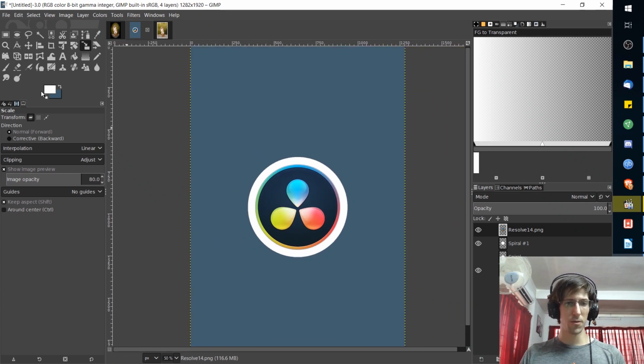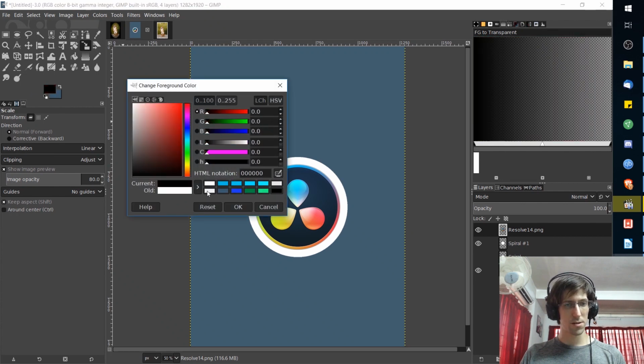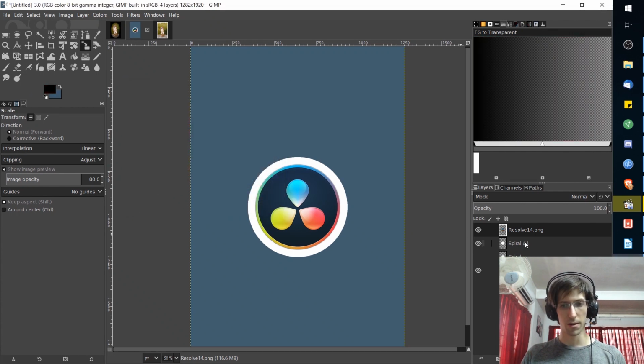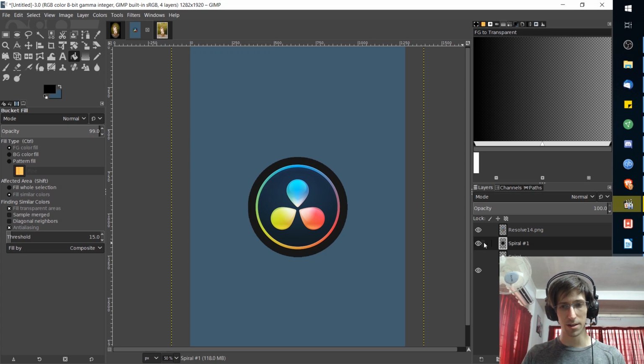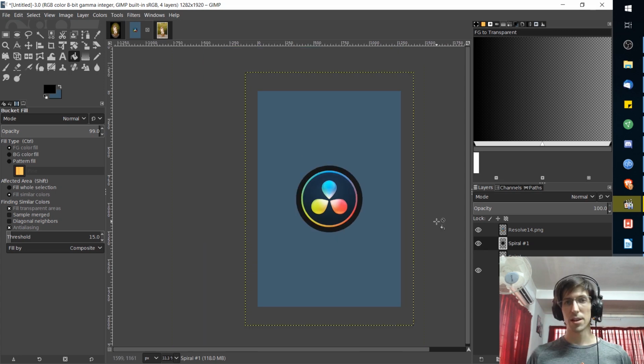And of course, if you want it to be a different color than white, just change the color in your foreground color selection. And you could do something like paint bucket fill on that white layer. And suddenly it's now a black outline. So that's five, arguably six good ways that you can outline or border an image inside of GIMP.